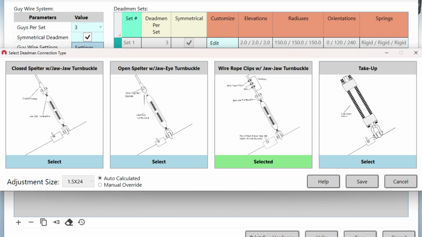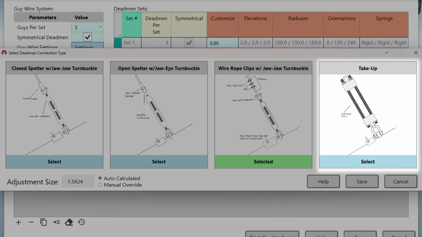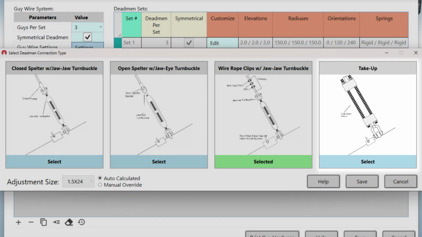When the load on the cable becomes very large, then there may not be a turnbuckle capacity high enough to handle the load. In this case, you can use a take-up, which has much higher capacities. The take-up also has an advantage in that it can be purchased with a large amount of adjustment.